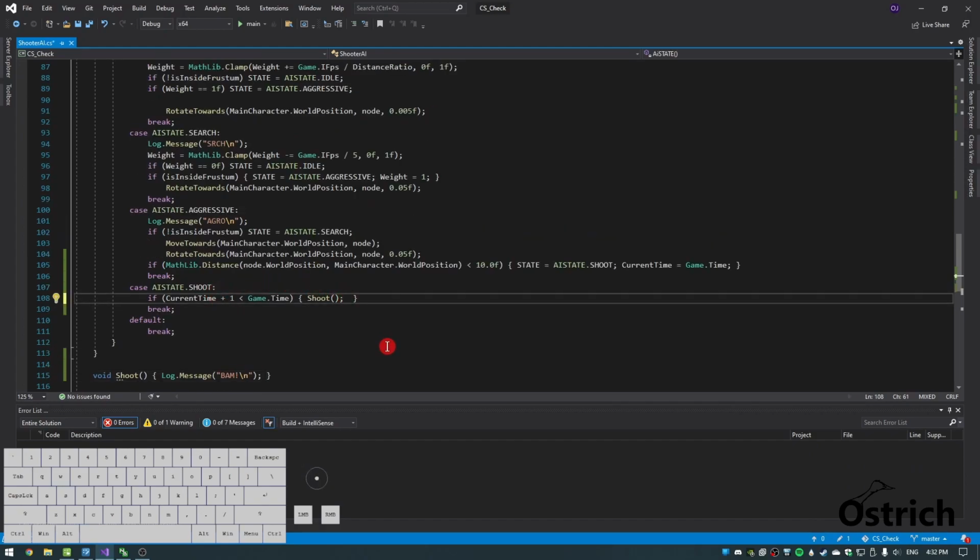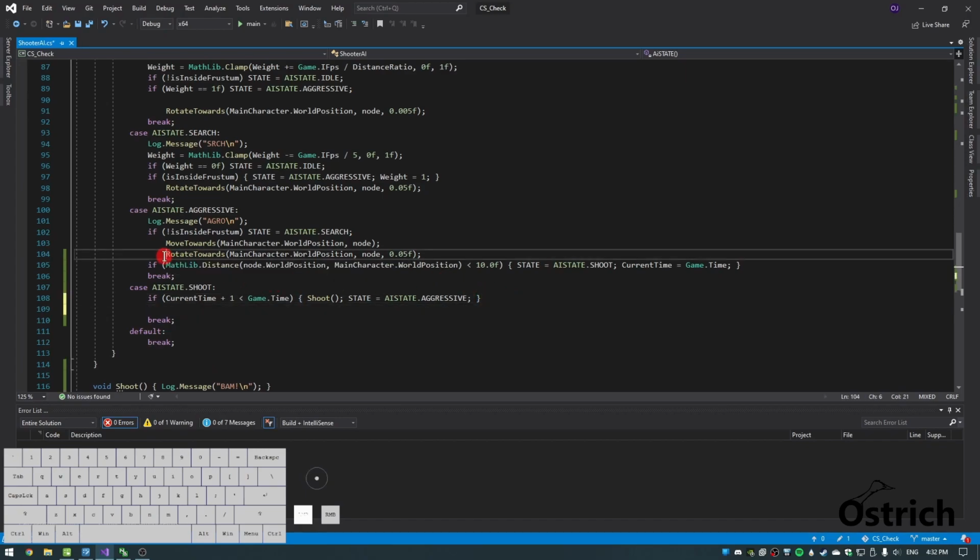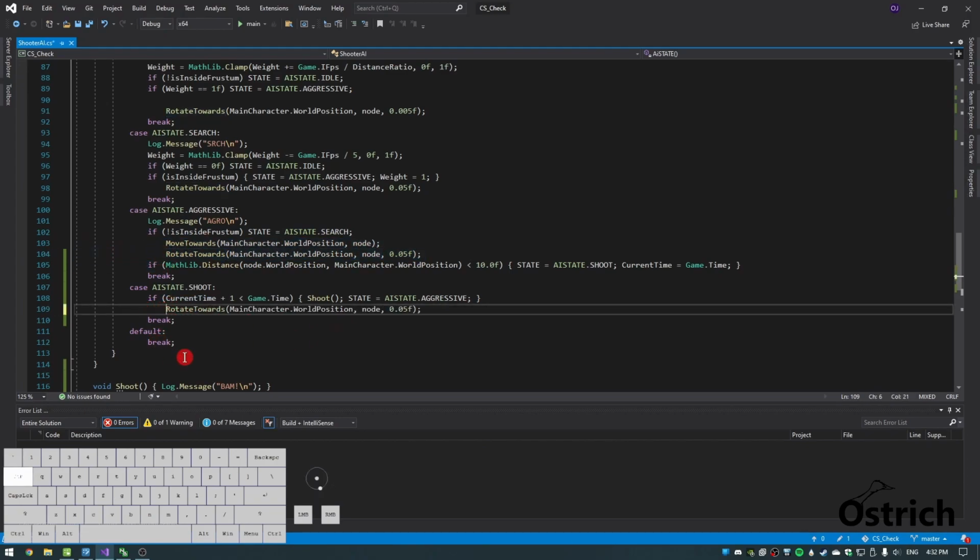Once he shoots, then we could go into state equals to, he can go back into being aggressive, right? So now he's back into aggressive, and we also said we wanted him to rotate towards the main character. So we're gonna keep this rotate towards, and we're gonna add it into our state.